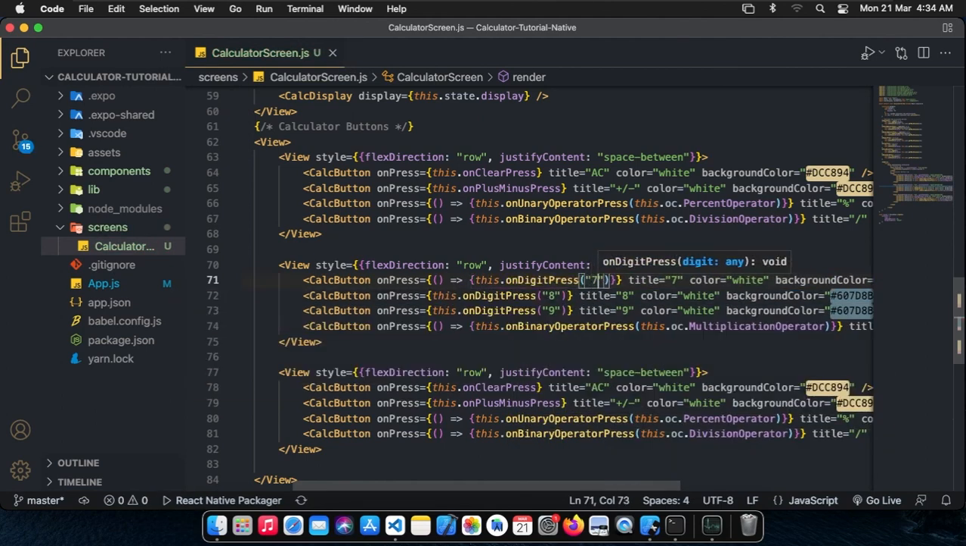So now when the user presses, I'm just calling this onDigitPress in curly braces for fixing some errors. Okay, so now what I'm going to do over here is call my onDigitPress method. I'm just gonna cover it inside curly braces and call it like a method.